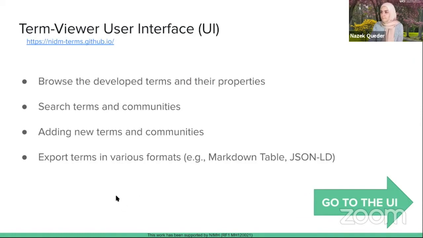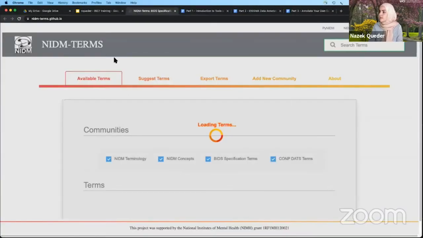And we are developing a term viewer user interface using JavaScript. It's backed by GitHub. This UI allows the neuroimaging community to interact with the NIDM terms, the developed terms, browse the terms, search for them. It also allows the neuroimaging community to add terms and new communities to NIDM terms, as well as export existing terms in various formats like Markdown table, JSON LD, NQuads, and so on and so forth. So let's take a look at the UI.